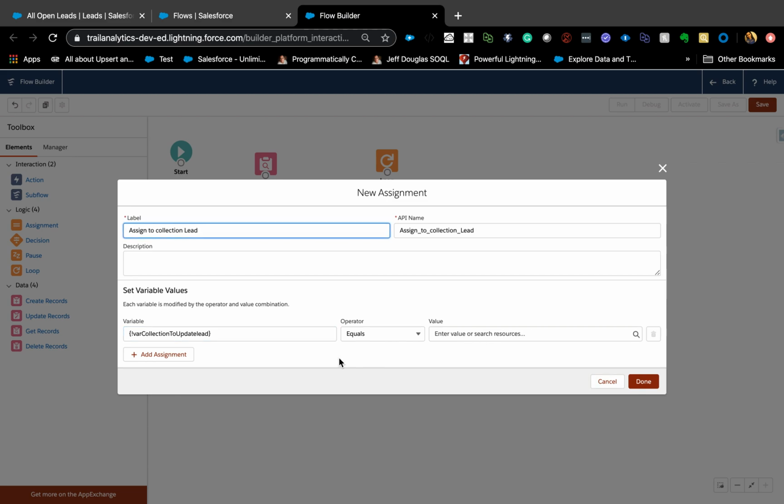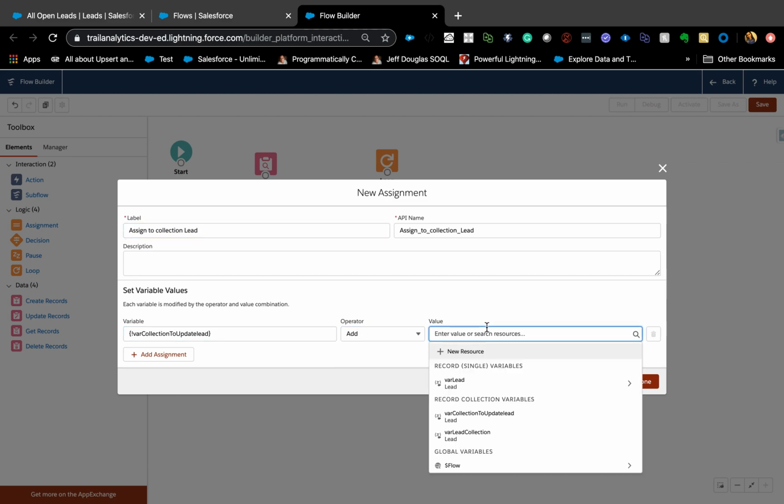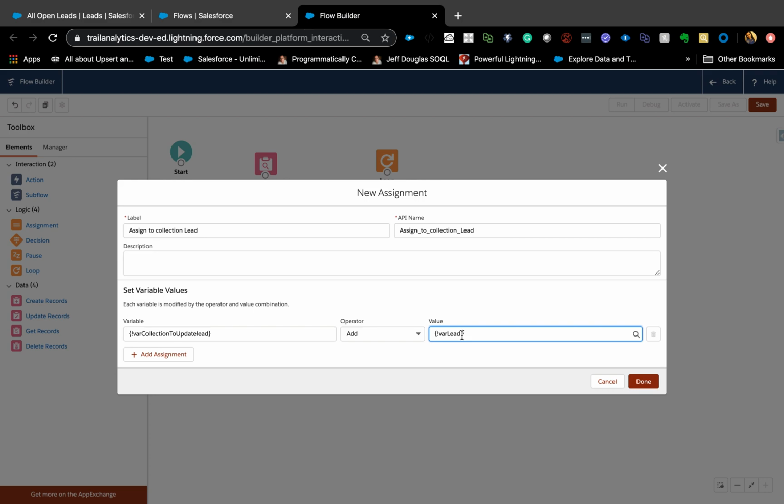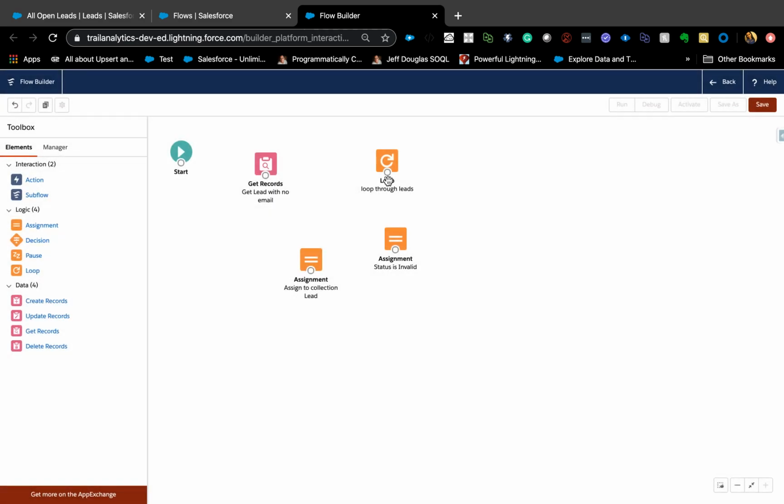Hit done. And this is where you're going to add and then assign that. This was our loop variable. So you just add that and remove that dot from there. So that's it. We have a collection, and we are adding that single variable into that collection inside the for loop. So now let's see what happened.